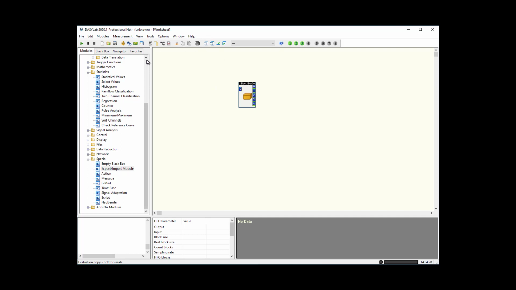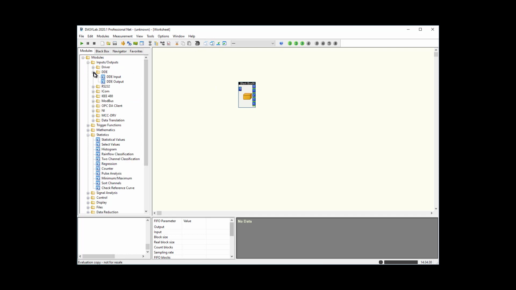I can do an analog input from the measurement computing group.